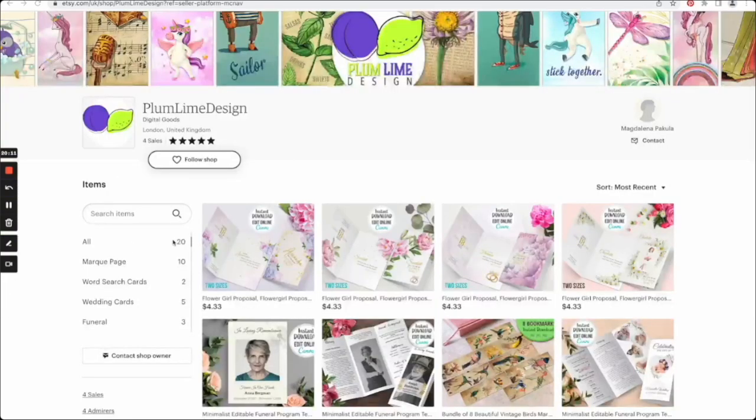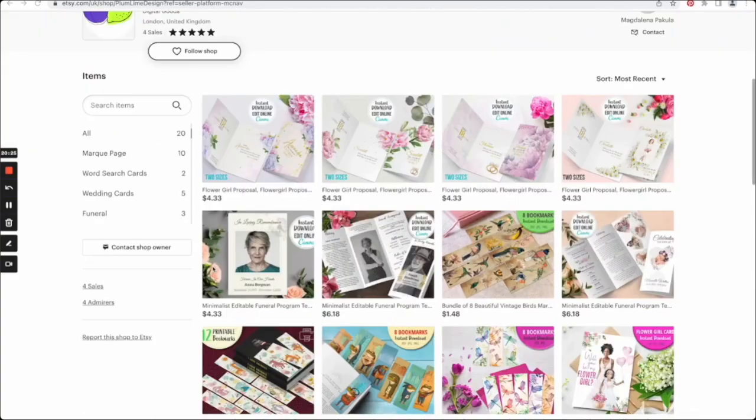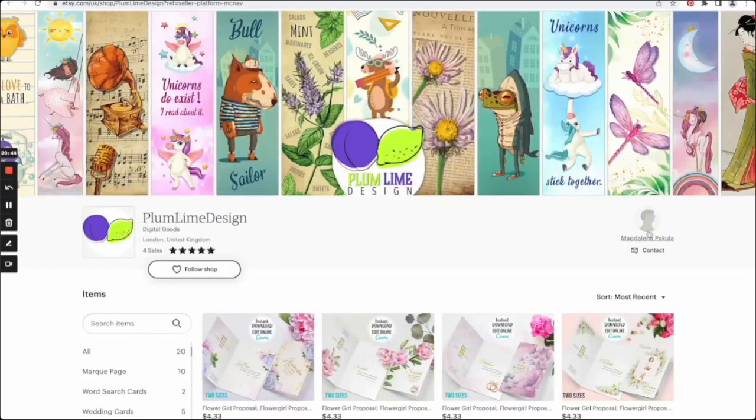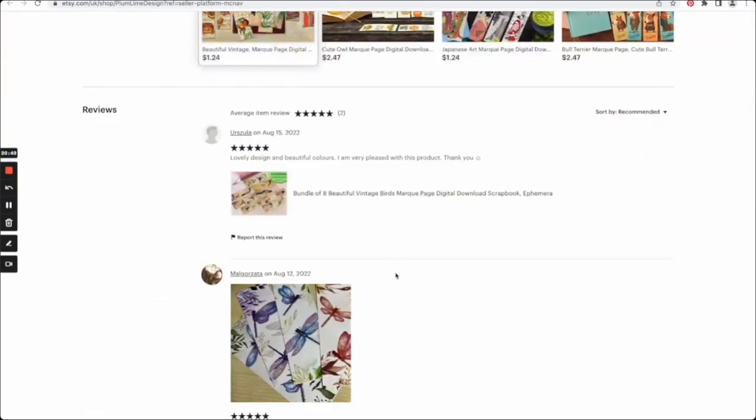in it. So they have 20 items. Funeral, wedding cards, word search cards, marquee page. I think these are bookmarks. So 4 sales. They also need a shop announcement. They need a photo of herself. She should reply to these positive reviews.